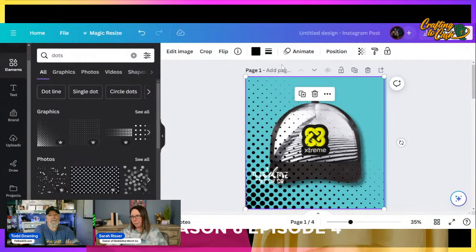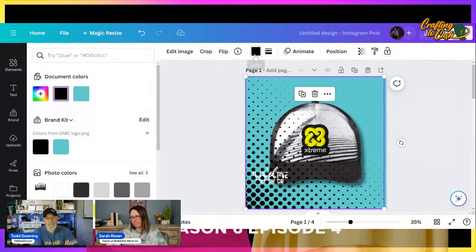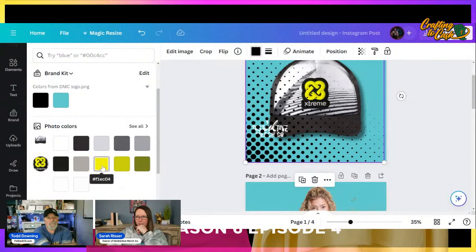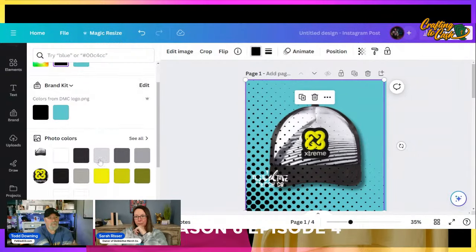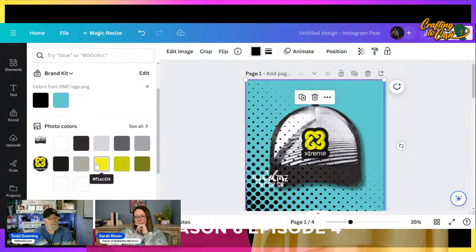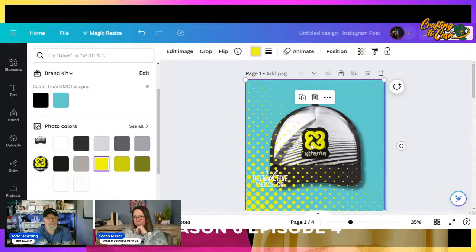So if we wanted to change this, because you would assume you put this behind the hat, right? Is that what you're saying you're going to do? Yes. And if you wanted to, could you pull the yellow from their logo and use that for the dots? Yes. So I was going to show you that. When you click this button, it'll give you photo colors. Which button is that? So I laid my graphic here, and then I clicked the color button, and it gives me the colors that are already in the document. Very nice. So there's our dots that match the yellow in the patch.